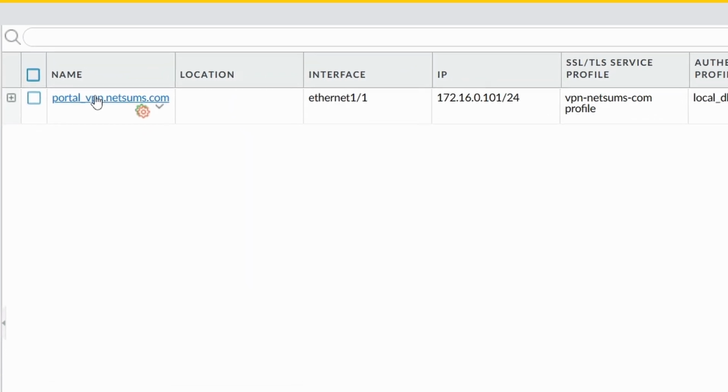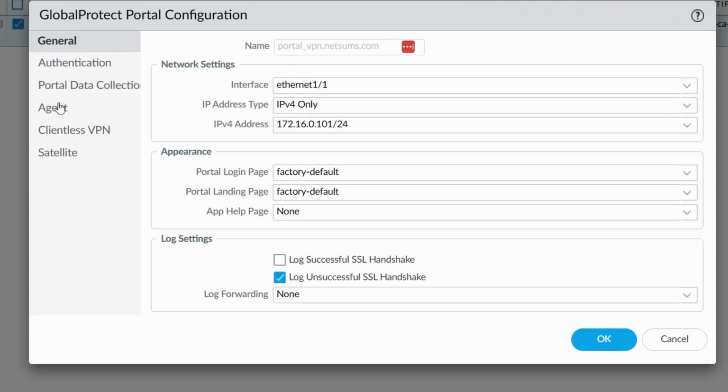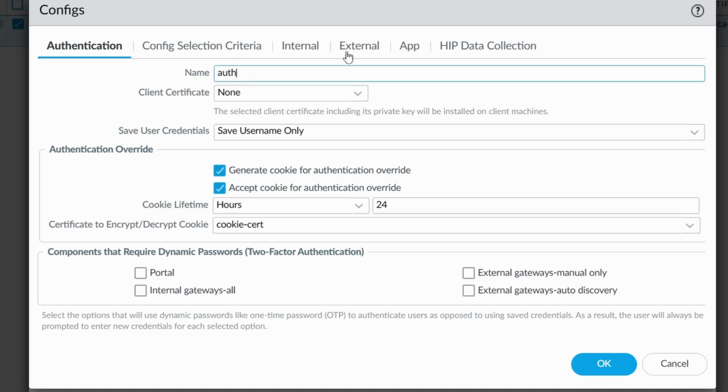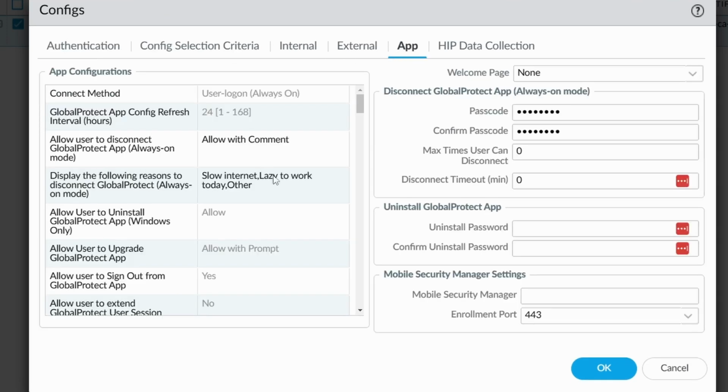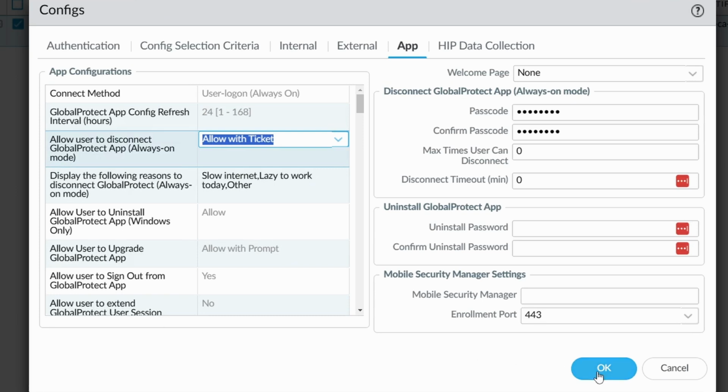Okay, now let's go to the last option. And for that, we need to go to agent. Before we configure the last option, which is allow with ticket, we need to enter an agent user override key. I just enter ABCD, and we go to auth, app, and here we're gonna choose allow with ticket, and then we're gonna commit this configuration.